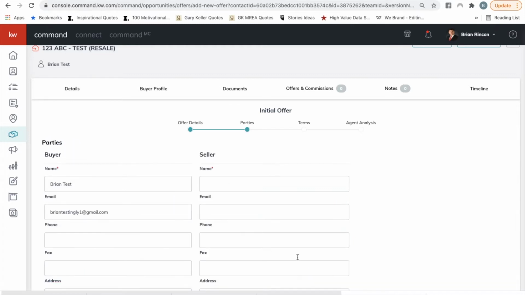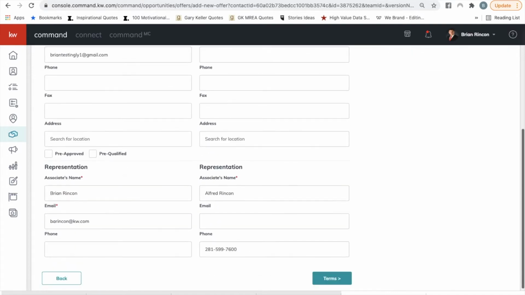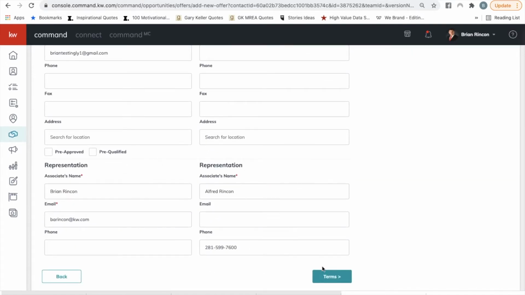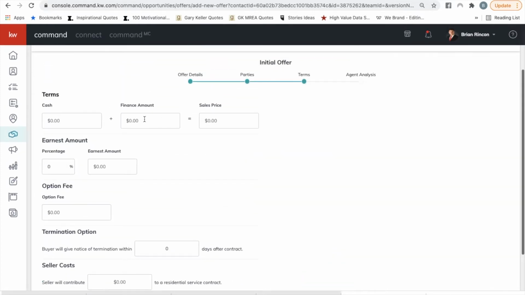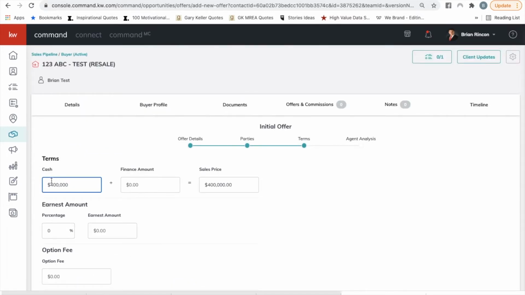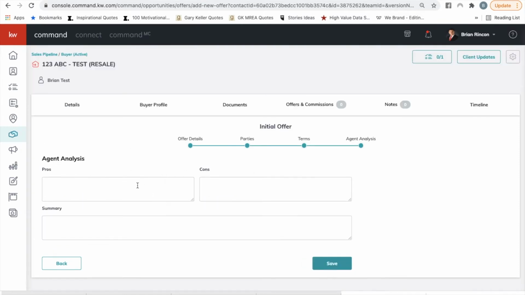Then you move on to parties. You only need to answer anything with the red star. So seller, you could do test if you wanted. Everybody else is listed with the red star. Then go to terms. You'll type in the full amount here that's on the executed contract. You could type it all in this box if you want to. Nothing else has a red star, so we're going to go to agent analysis. Nothing with the red star here, so select save.